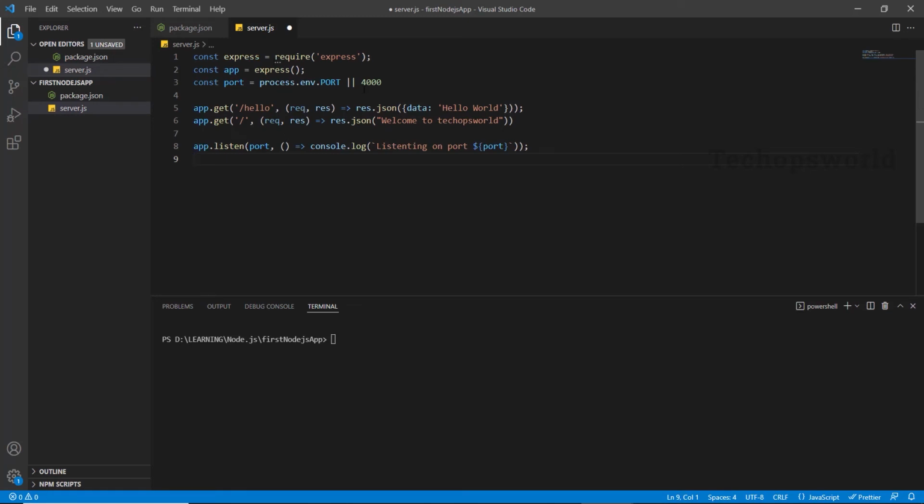Here, what does the code do? Here I'm importing the Express package, and also I'm creating an instance named app, and also I'm creating a port. Here I have assigned the port 4000, and also I have two endpoints, one with /hello, another with root slash. One returns a JSON response with the data, and another one returns a plain string. And also I'm listening to the port. So this is what the code means.